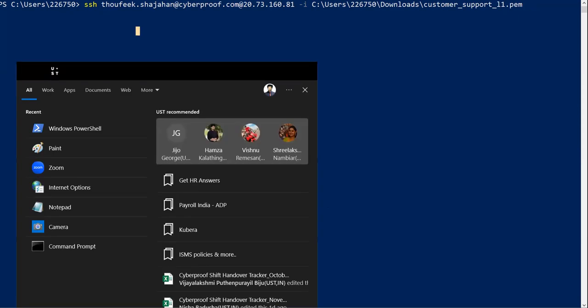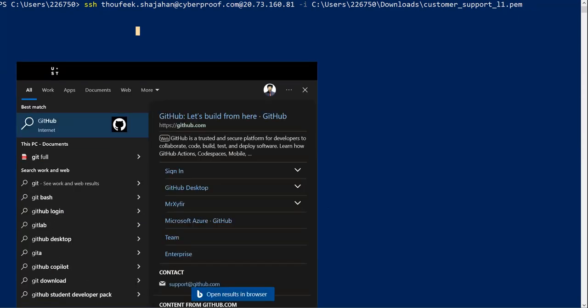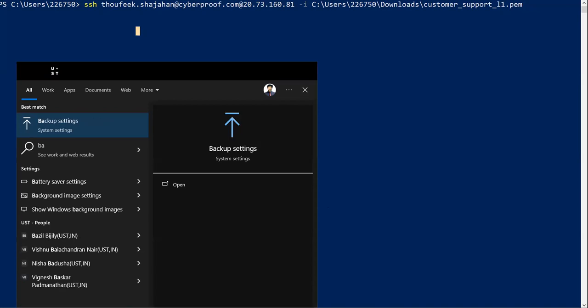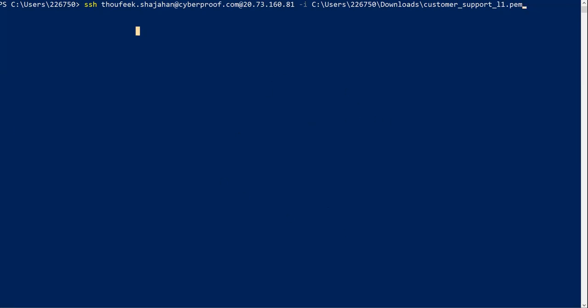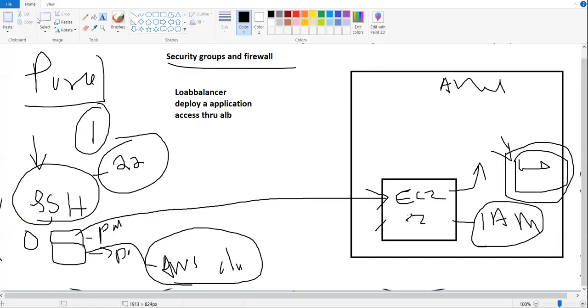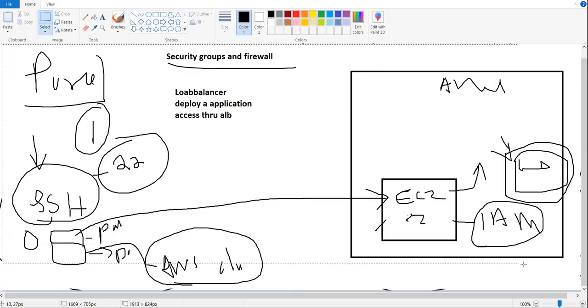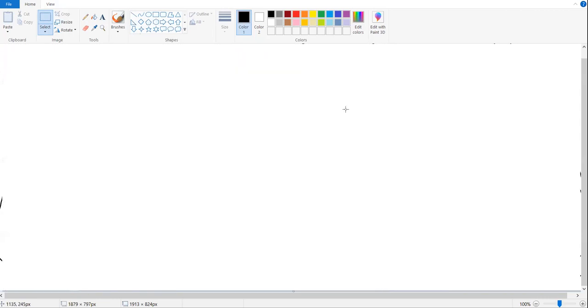I think I have the Git Bash. Wait. The same protocol we are using. There is no risk or anything like that. Actually, I will explain this scenario. You will get a more idea.